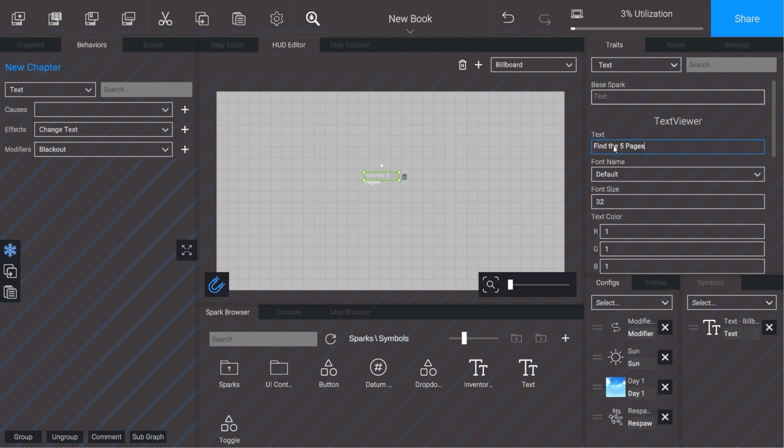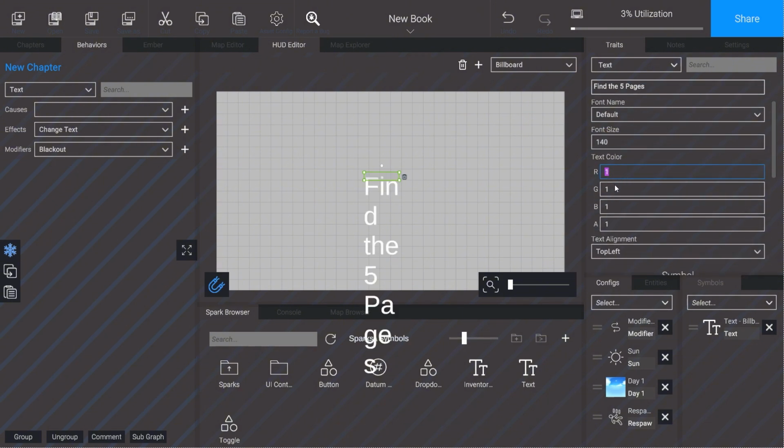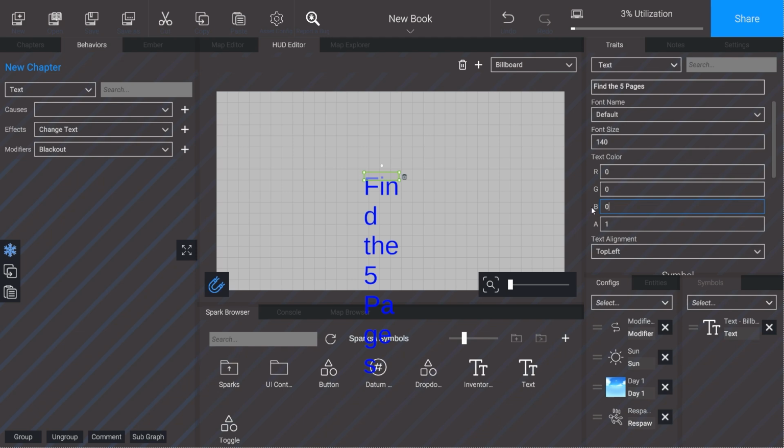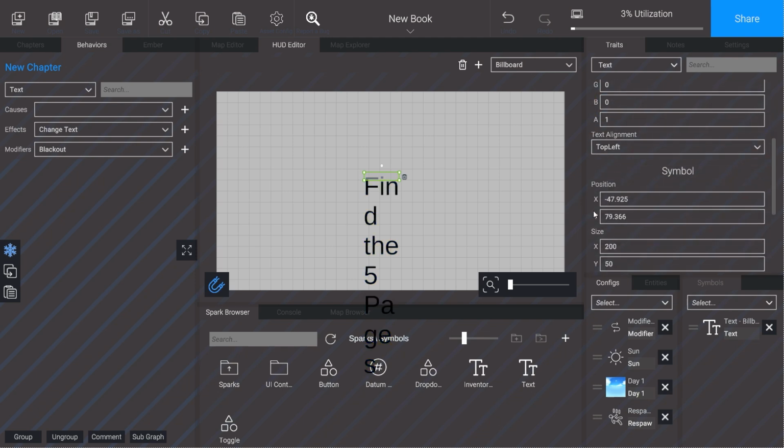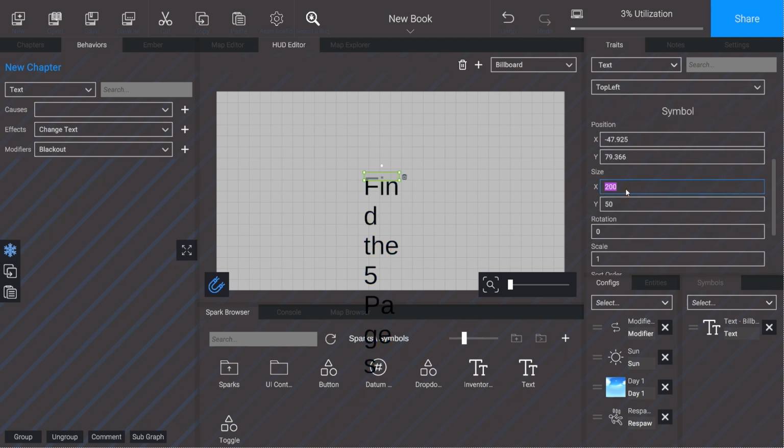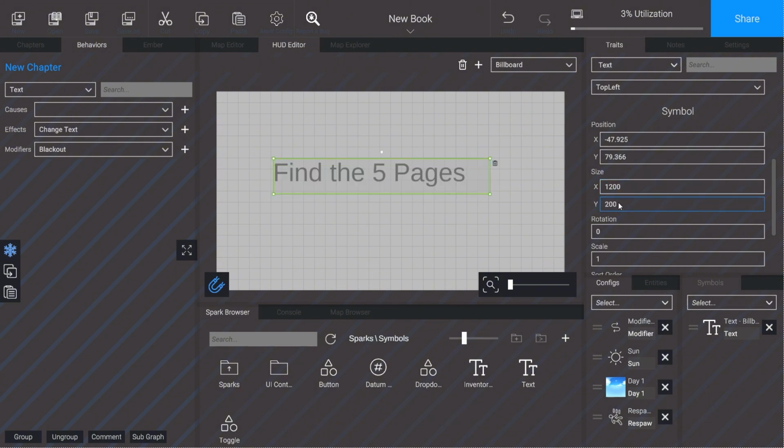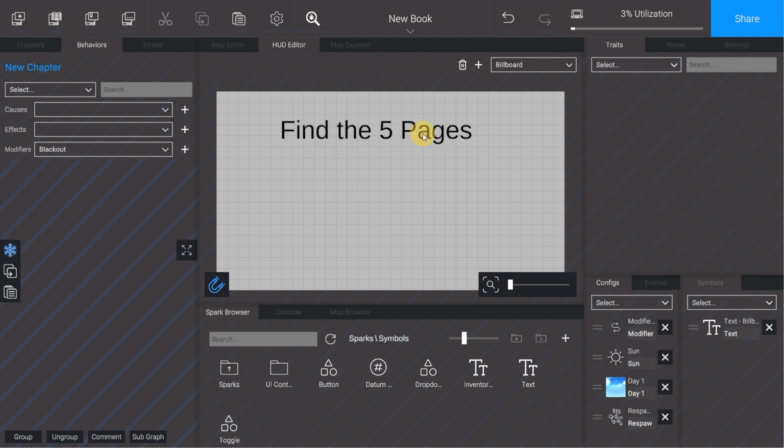Adjust the font size to your preference. I'll set mine to 140. Change the color to black by setting the red, green, and blue values to 0. If the text seems to be expanding downwards, scroll down in the Traits tab and set the X size to 1200 and the Y size to 200. I'll go ahead and add the remaining text.